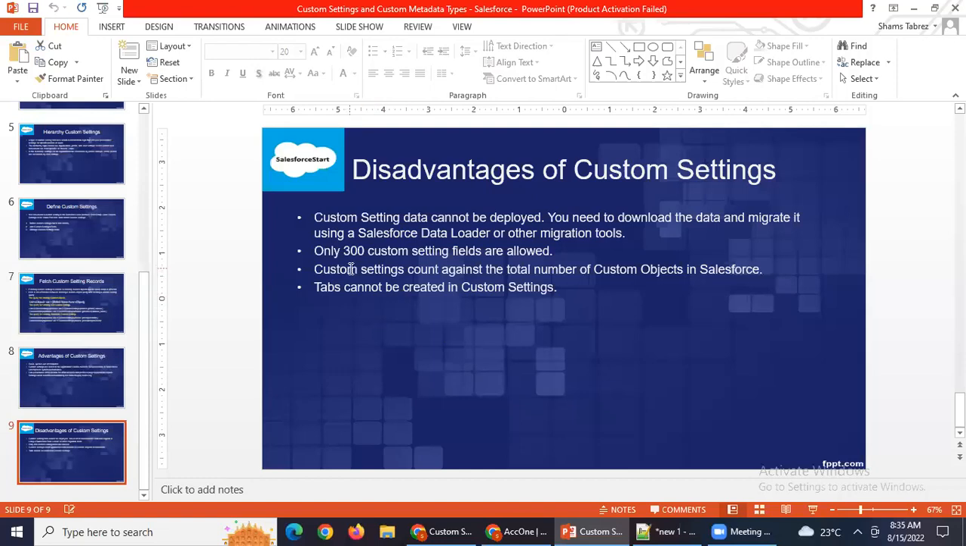And also only 300 custom setting fields are allowed, which means we can create only 300 custom fields in custom settings. And custom settings count against the total number of custom objects in Salesforce. Along with custom objects, the count will happen. Normally, if we have some limit on custom objects, the custom settings count will also be added to that count.